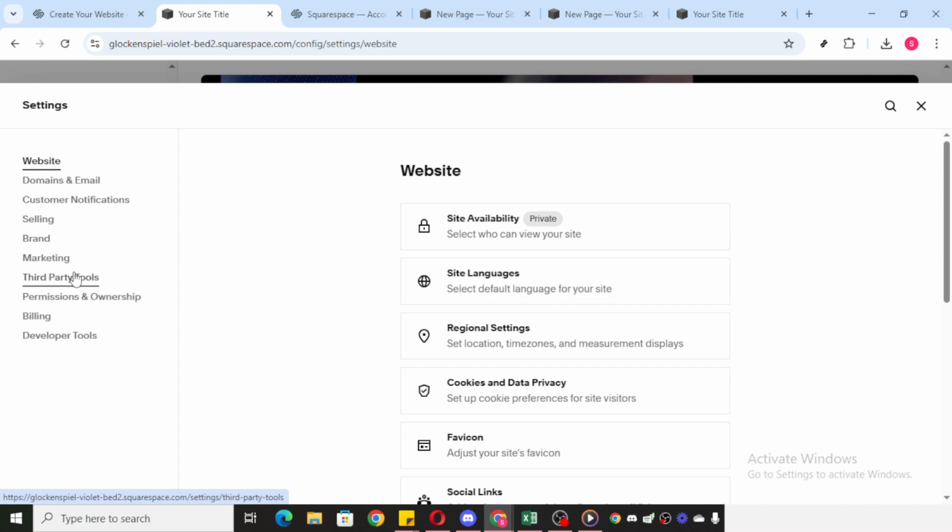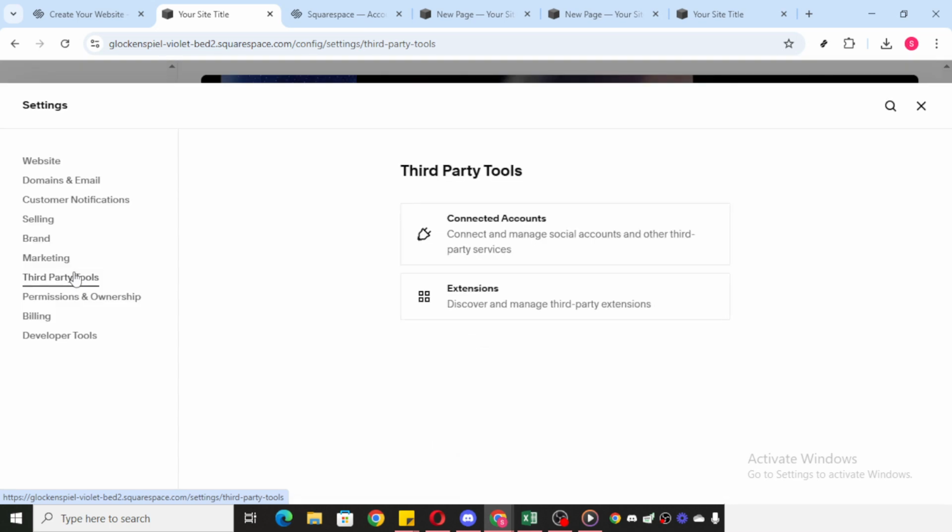Now, once you're in the Settings menu, look for an option labeled Third-Party Tools. This is the area where you can manage your site's integrations and link up with various external services. Go ahead and click on Third-Party Tools, and you'll notice two distinct options displayed: Connected Accounts and Extensions. For our purposes today, we'll be selecting Extensions.